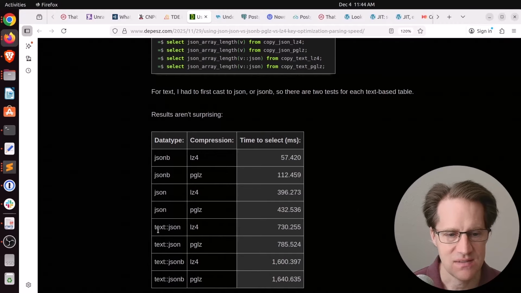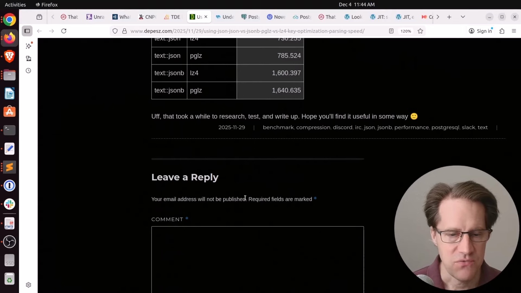So he cast text to JSON or JSONB, and that seemed to be a lot slower than just using the default data types JSON and JSONB. But if you want to learn more, definitely check out this blog post.